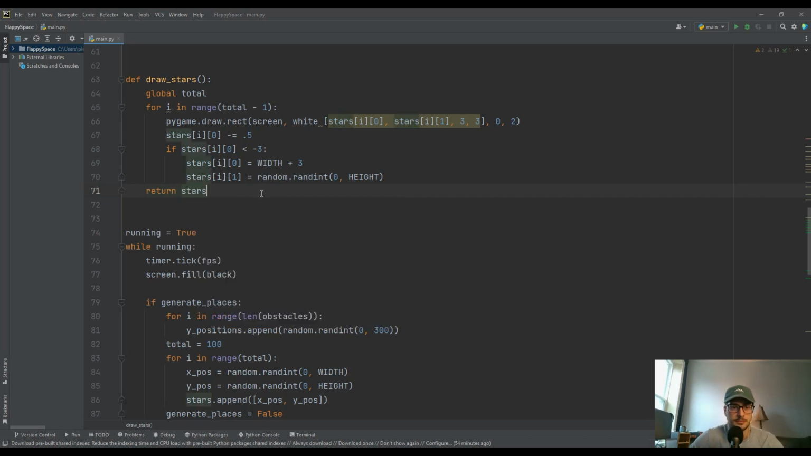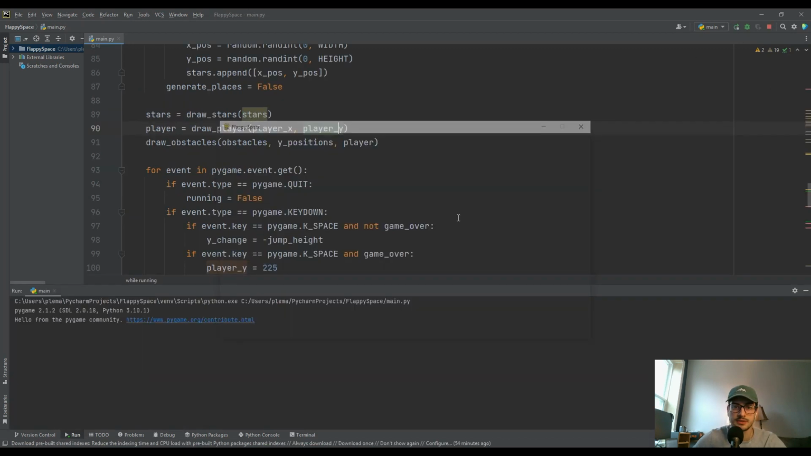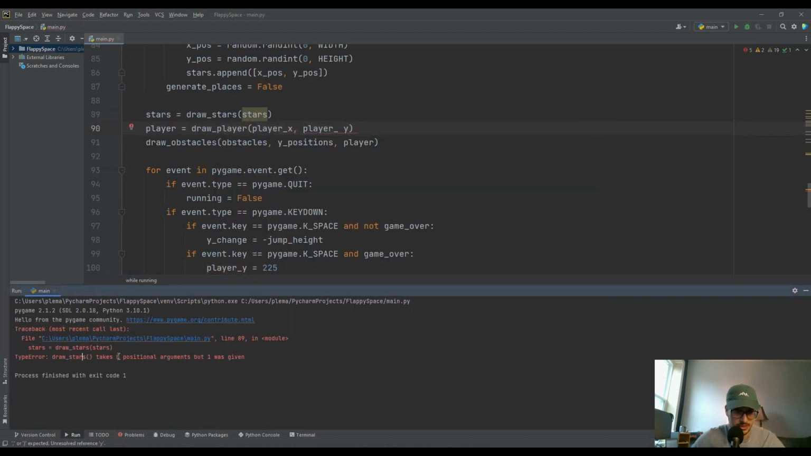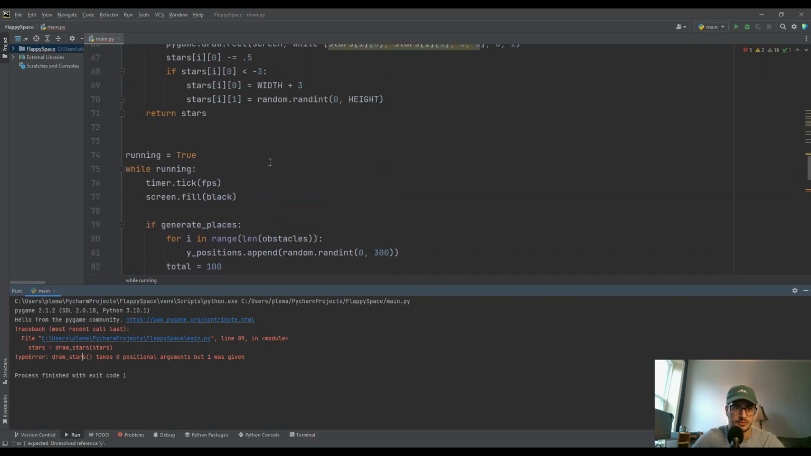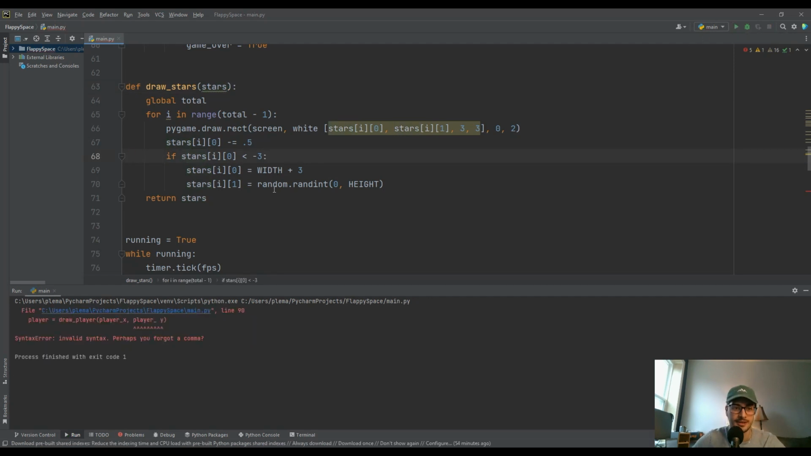So Shift Tab, take it back here, and let's actually just say stars equals draw stars. And I believe if we did everything correctly, we should have a really cool starscape moving across the screen now when I boot this up. So let's see if I can survive long enough. Uh-oh. Takes no positional arguments but was given one. What are we talking about? Oh, I didn't tell them that they were going to be receiving a stars thingy.